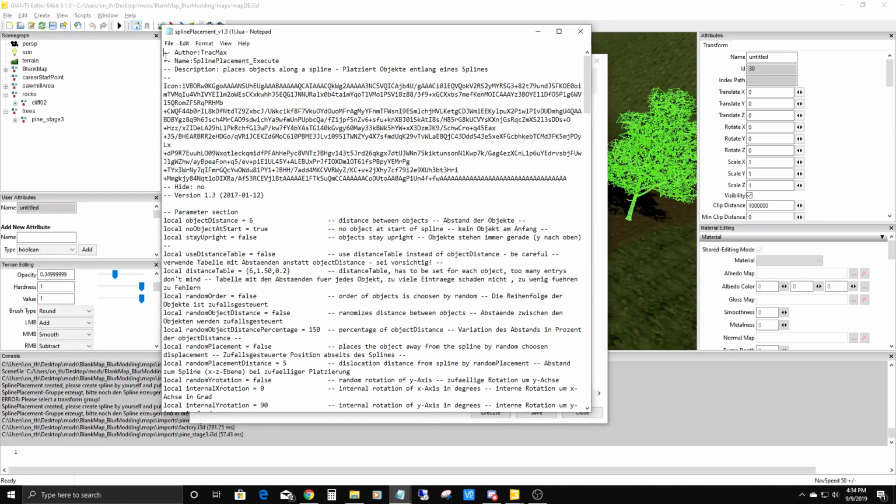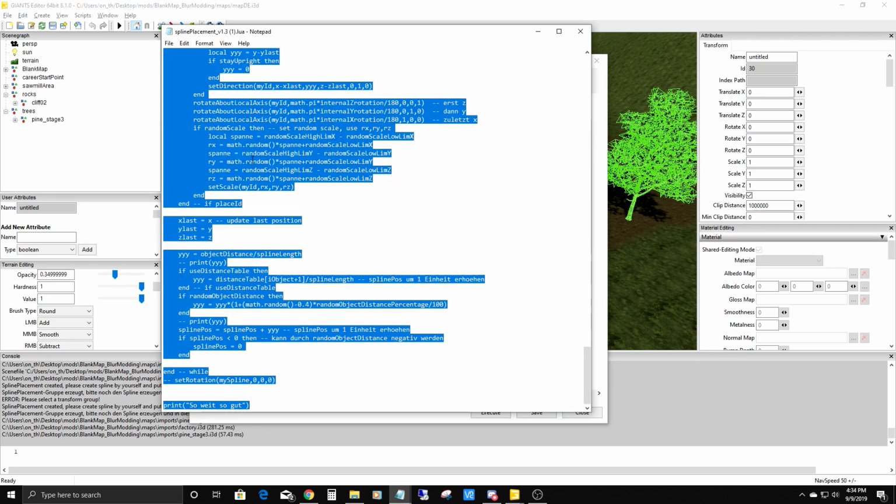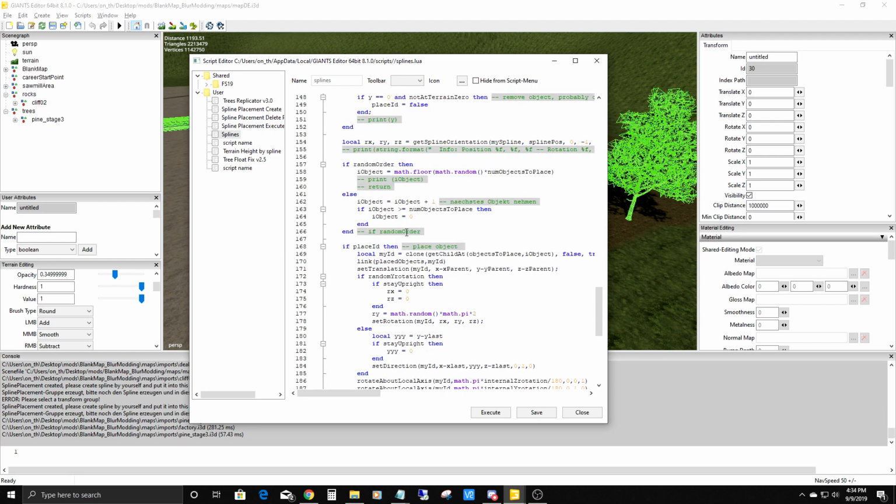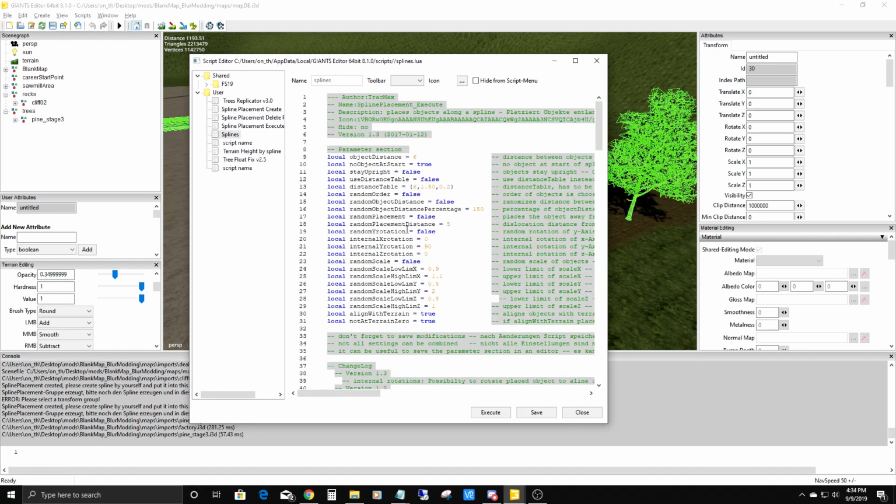Alright, so this is what it looks like, and you'll just copy all. What I do is Control A, copies it all, then right click, copy, and then we come in here and paste. Control V, paste. Okay, so that's the actual execute. There's two more: a create and a delete. Whenever you get them, this is the method. Just create a new one, and you can call it spline placement create, spline placement delete placed objects, and then there's the execute.